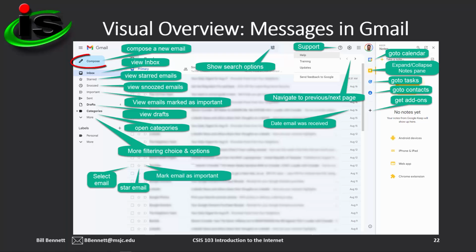And if we start in the top left-hand corner, you can see the button for composing a new email, and then underneath of that, the inbox. You'd click on that to obviously view your inbox. If you click on star, then that's going to add a star to that email, so you can filter by that later on. You can also snooze emails. That's something else that you can filter for, as well as marking them important.